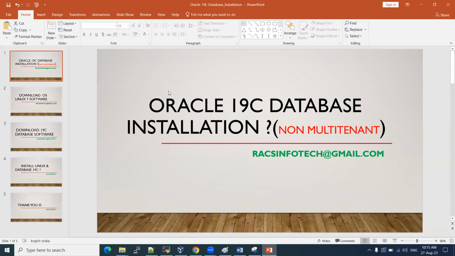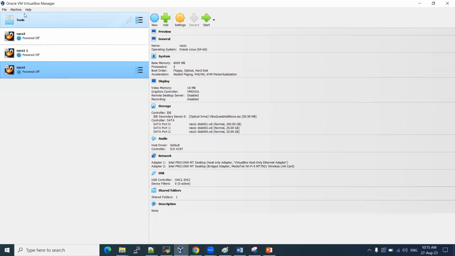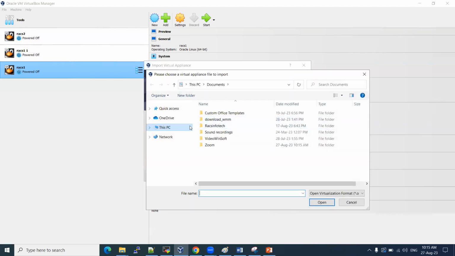In this session, I'm going to show you how to install Oracle 19c database on a Linux machine. It is a non-multi-tenant database. For that, I have a VirtualBox there, and I already installed a Linux machine. So I'm going to install the database software only.